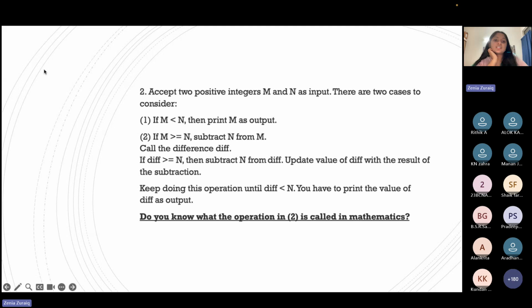So this set of steps, if you look at it carefully, is not some arbitrary set of steps. It's actually a very important mathematical operation that you might have come across already. So try doing the program, and while doing it you will realize what operation this is actually doing and what it is called in mathematics. I'll give you 10 minutes. Please try the program.